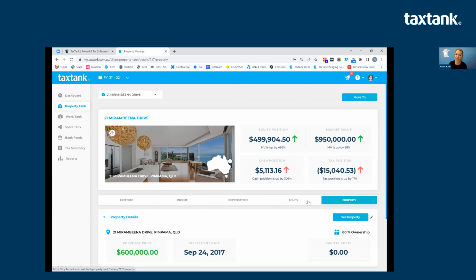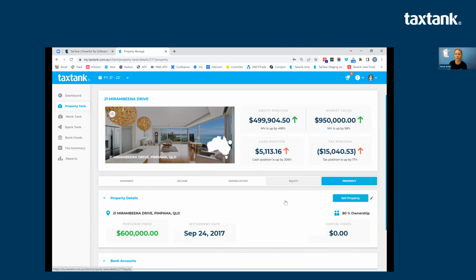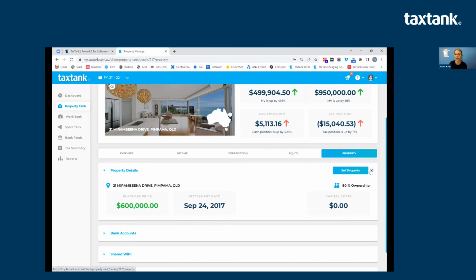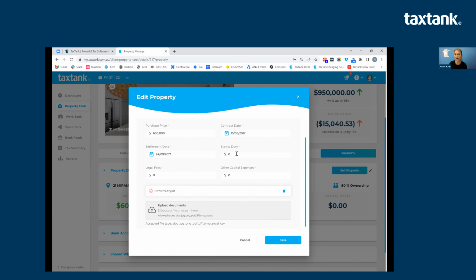The property tab is an outline of all of your property components. So we have all of our capital costs can be added here. So these are the costs from when you purchase this property. The more information you put into the system, the more effective the calculations are, and in particular the capital gains tax calculator, which I'm going to show you in a minute.